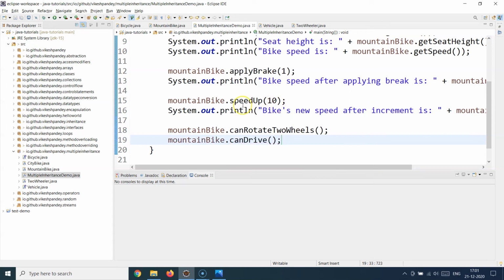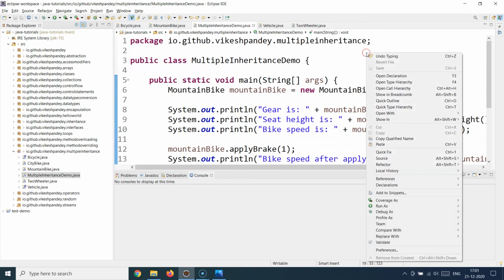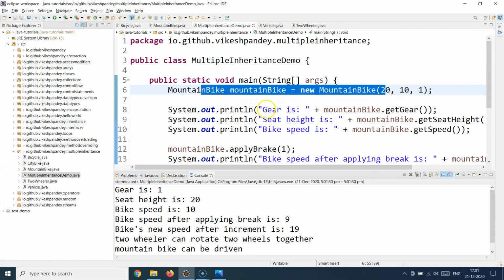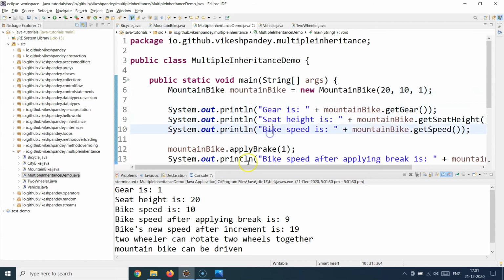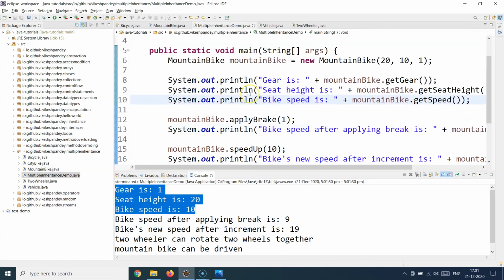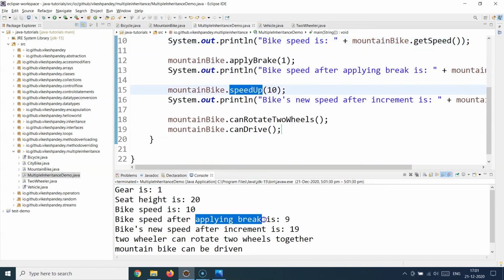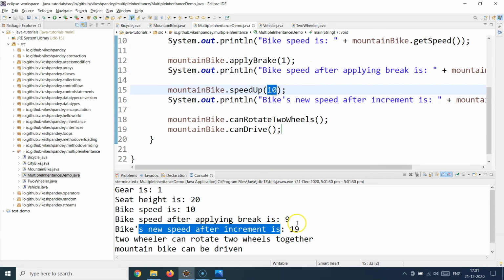So let's run this particular program and understand the output. At first I initialize the mountain bike class and I print the gear, the seat height and the bike speed values. You have already seen this. Then I apply the brake and I speed up. So after applying the brake, the speed becomes 10 minus 1, 9. And after speeding up, the new speed becomes 9 plus 10, which is 19.